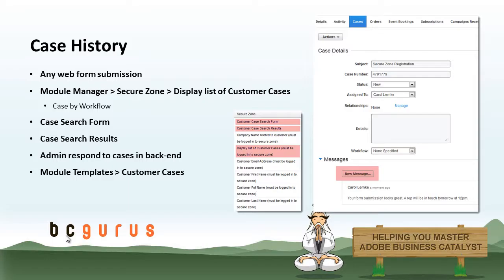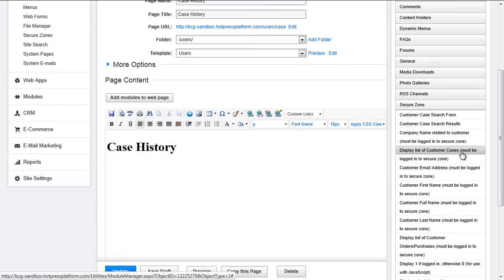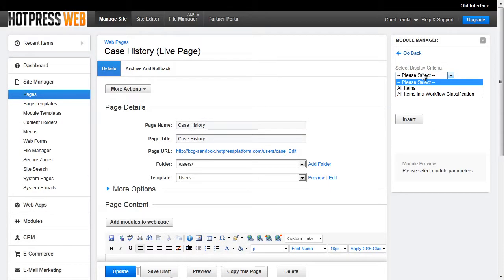The case history page is where a user would be able to view all past web form submissions. Any web form submission is known as a case in BC. To output a list of all past cases, open up the module manager, select Secure Zone, and go to Display List of Customer Cases. From here, you can decide to output all items or only the web form submissions that are associated with a specific workflow.